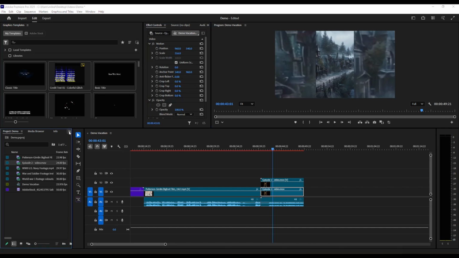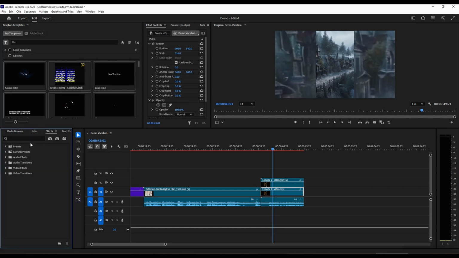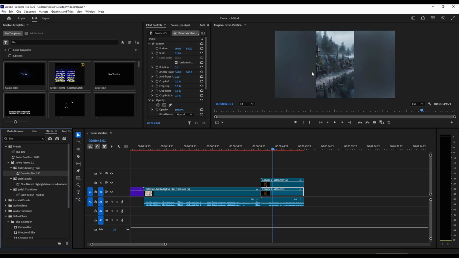So I'm going to go over here, see these little arrows. I've got effects, and I'm just going to search for blur. I'm going to grab my Gaussian blur. I'm just going to drag and drop it onto that, and notice it blurs that background. And you can adjust how much blur you want in your effects control.